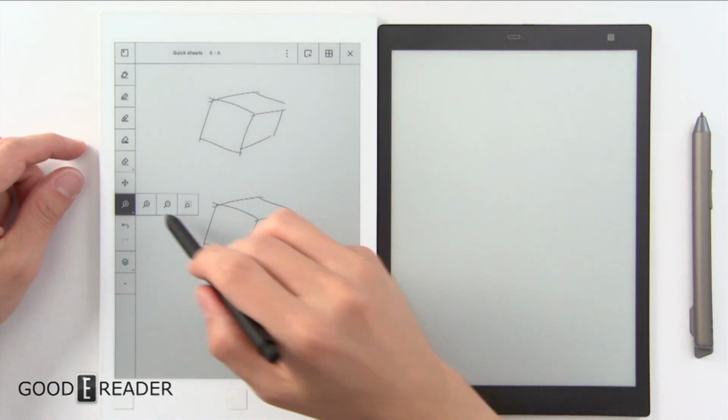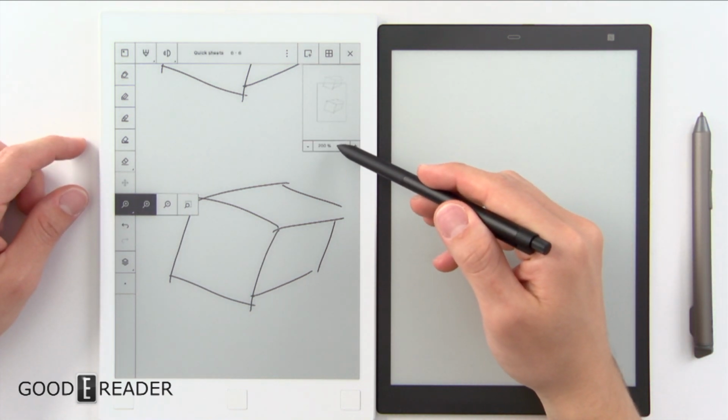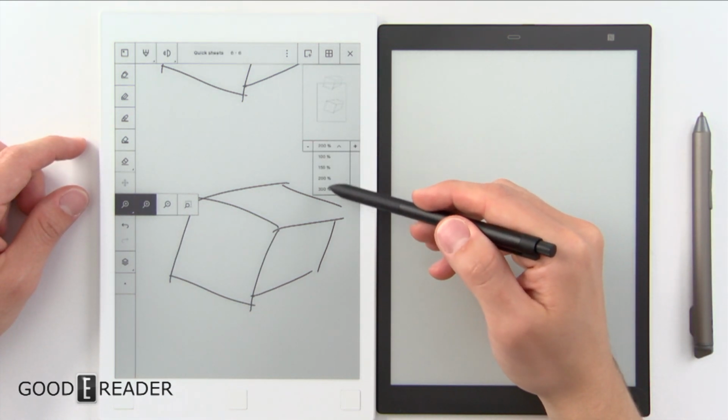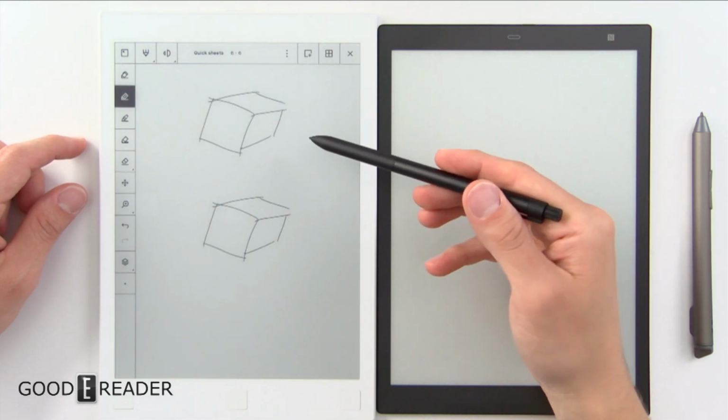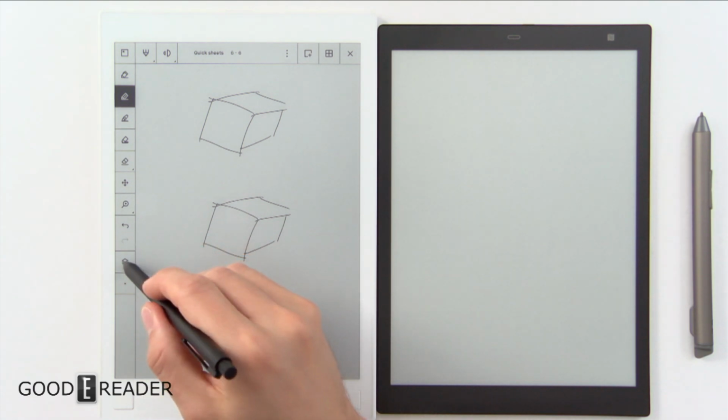You do have zoom as well, so that will allow you to zoom in a little bit. And there's a percentage marker here, so you can zoom in and press that to go to the respective percentage, or just press plus and minus. That'll do it too. Now, one of the coolest things is layers.